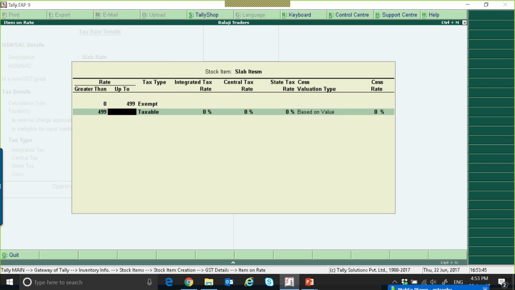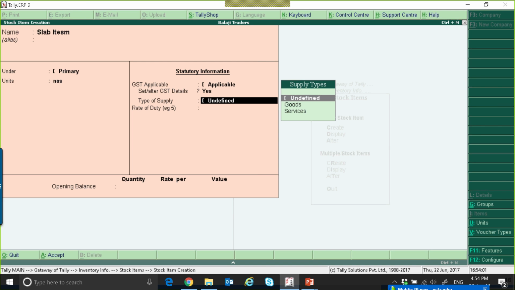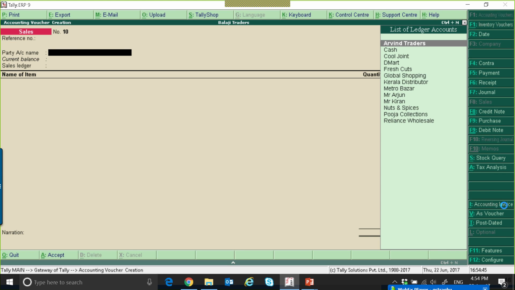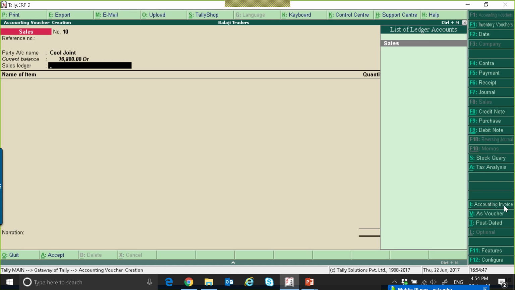Above 500, leave the field blank, taxable. What is the taxable rate? You can say 5% GST, correct? Immediately SGST and CGST are divided. Now you can specify this, or else you can leave the field blank. Now we will check by making one transaction. Maybe there is a refresh problem. I'll just pass one more transaction.